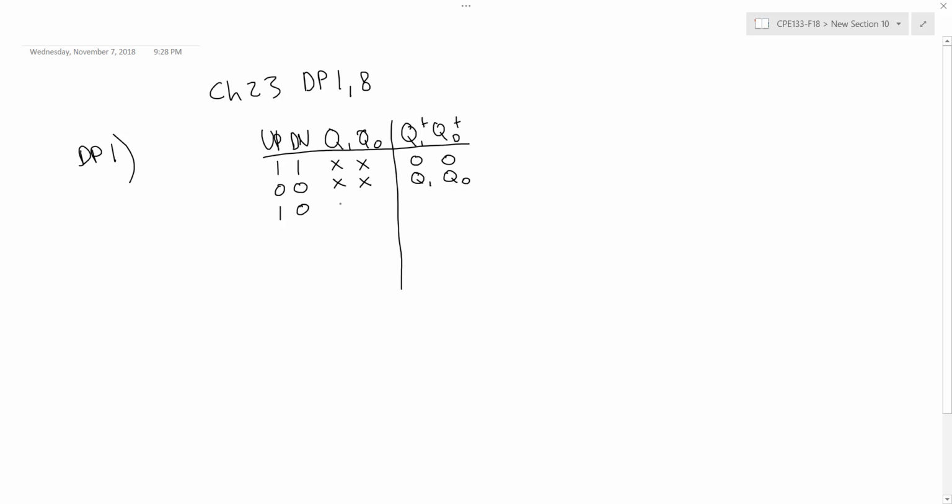And if neither up nor down is asserted, then the counter output stays the same. For this problem, I'm just going to go straight to the next state table because it's a fairly simple circuit. It's a 2-bit counter, and there are 2 inputs, up and down. If up and down are both 1, it doesn't matter what my current state is, I'm going to force the next state on my counter to be 0. And if both of my inputs are 0, then I'm simply going to stay in the same state. With 1, 0, I count up, and 0, 1, I count down.